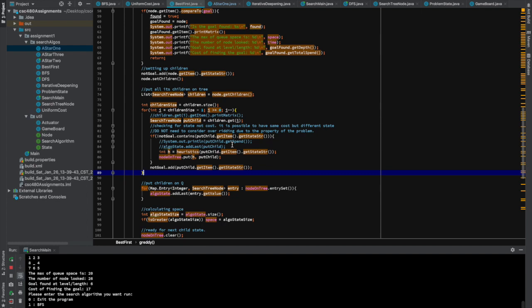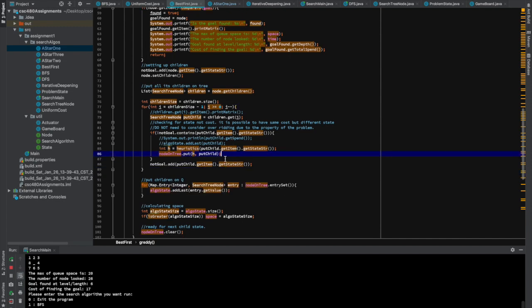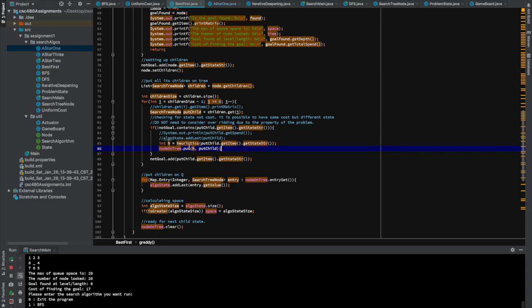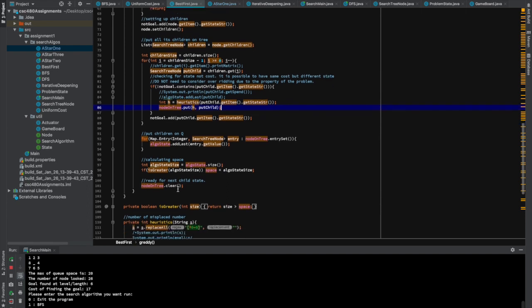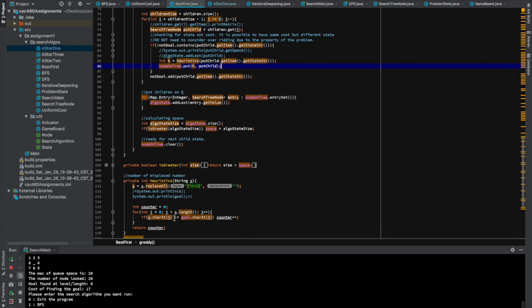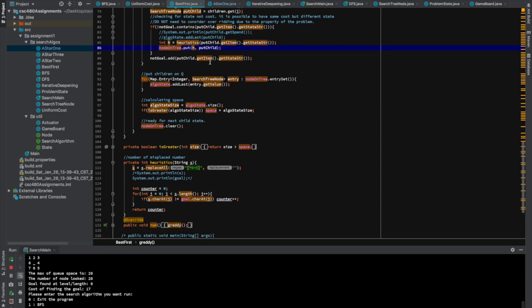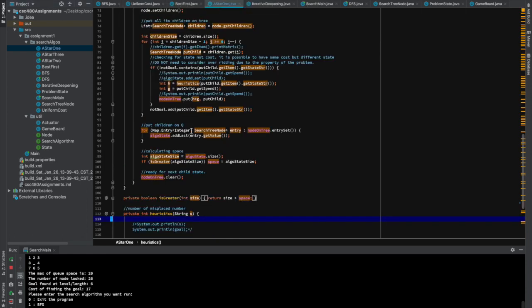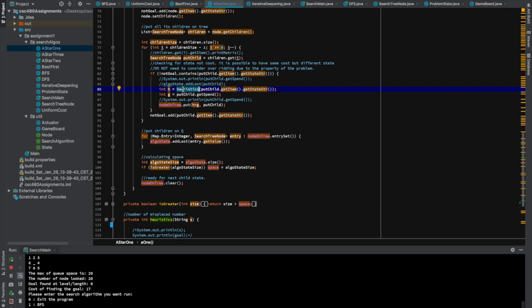Then let's look at best first search and A star search, and they are basically very similar to uniform cost. The difference is the best first search uses heuristics, and in this case, the heuristic is how many numbers are misplaced, and the rest of them are very similar. A star search uses both heuristics and the local cost. So we add them together, and we determine the smallest. Then add them to the end of the queue.